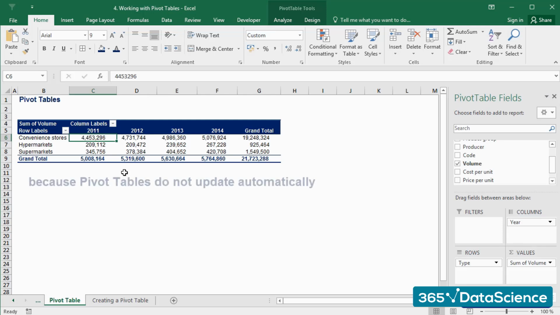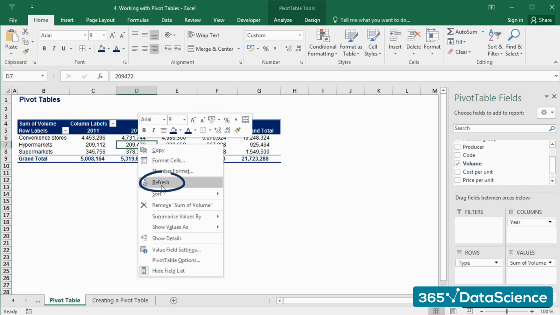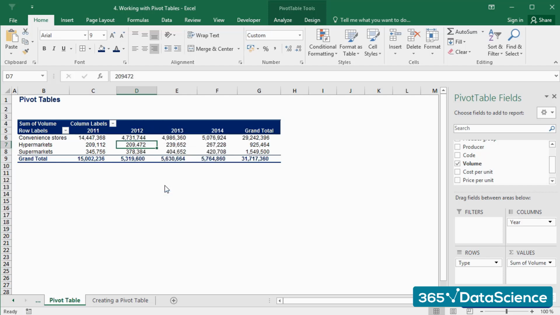Pivot tables do not update automatically when their source is updated. This is something that we have to bear in mind every time when we decide to use them. In order to update a pivot table, we have to use the Refresh button that we can see when we right-click on the pivot table. After we click Refresh, the table will update and will start reflecting the changes that were made to its source.